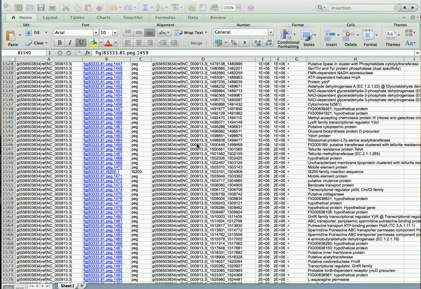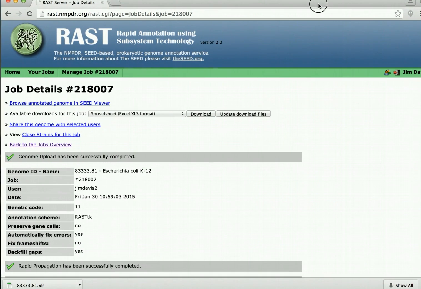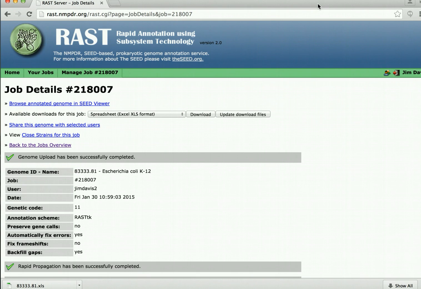So this concludes our brief tutorial on how to get started annotating a genome using the RAST website and the RAST toolkit. We only briefly touched upon some of the more interesting and powerful tools that are available through RAST and the SEED, which should be a subject of another tutorial. But this video hopefully is enough to get you started so that you can start annotating on your own.